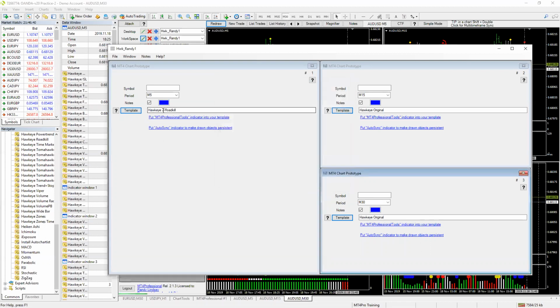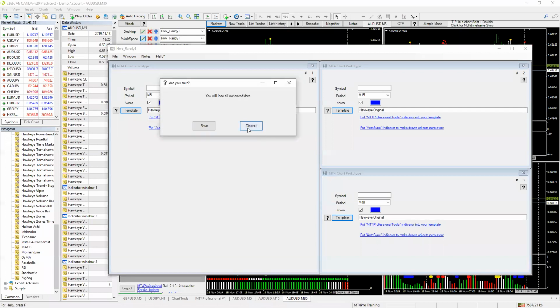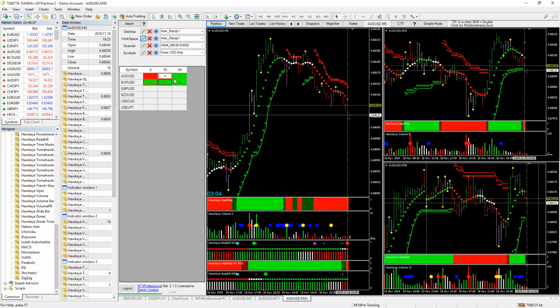And notice I have different templates for each window. So I have a Hawkeye 2 roadkill, I have a Hawkeye original on the other 2, and so I'm looking at a lot of changes, a lot of different sets that are coming in here. Okay. Also, you'll see on the scanner, I'm also using a lot of different parts of the scanner as well. So let's pull the scanner up and let's look at that.